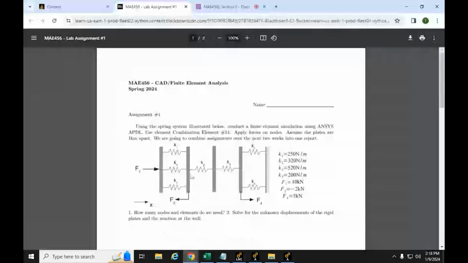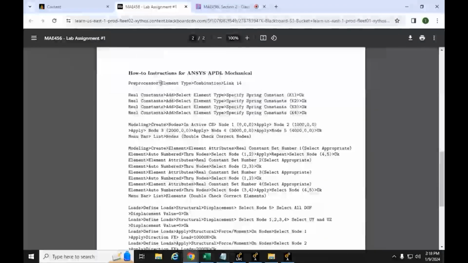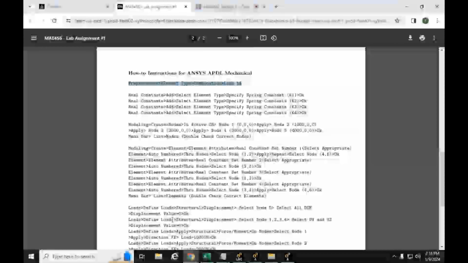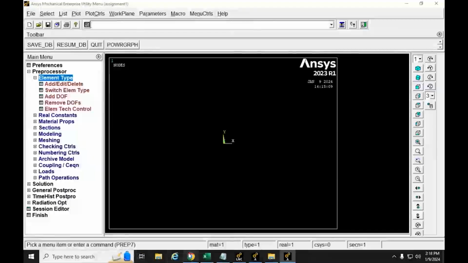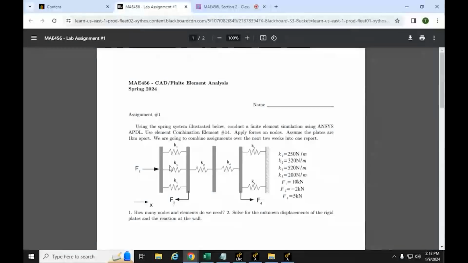So if you go to the how-to, that's basically what the greater than sign there is doing. It's going down a menu, down a menu. We're going to first start by defining the element type, so telling the software what element type we want to conduct the simulation. You have to have some knowledge of what you want to simulate in order to select the correct element type. So we're doing a rigid plate spring system, so the element type we're going to select is this combination element number 14.